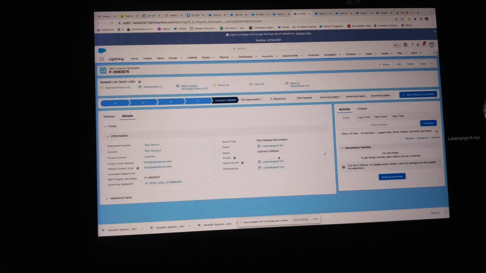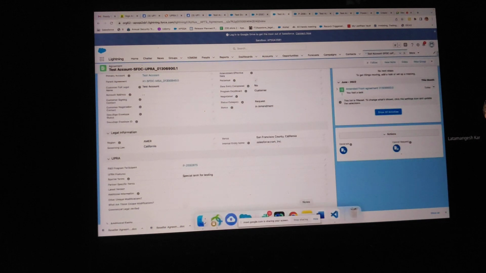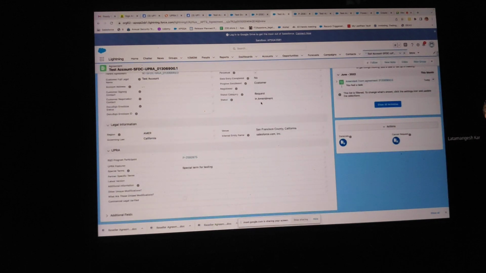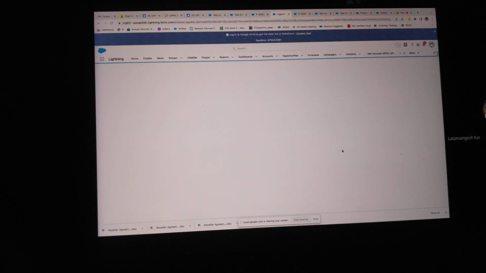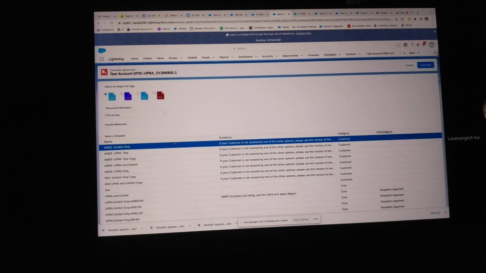Now, if you see, the status got changed to contract initiated because the status category is request and it is in amendment, right? So in this same process, when the record is in amendment, we can generate a document and we can send it for e-signature. Okay, so let me quickly generate a document for this. Let me select any of them.